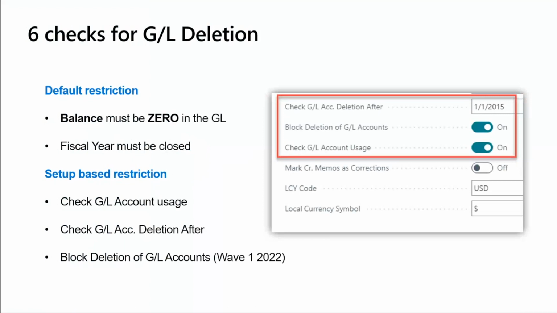So the 2 validations are the default restrictions or default validations of the system. And there are 3 restrictions which are based on setups. Now you can see the first restriction, which is balance must be 0 in the GL. Yes, this is quite obvious that if you have some balance in the GL account, then that GL should not be deleted. Now, the second validation is the fiscal year should be closed. If you have an open fiscal year, then the GL would not be deleted. And this also makes sense. So these are the 2 default validations and default checks in the system, which restrict the deletion of a GL account.